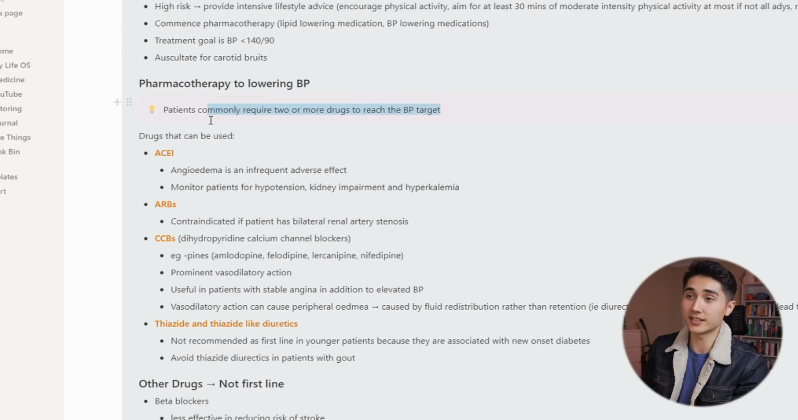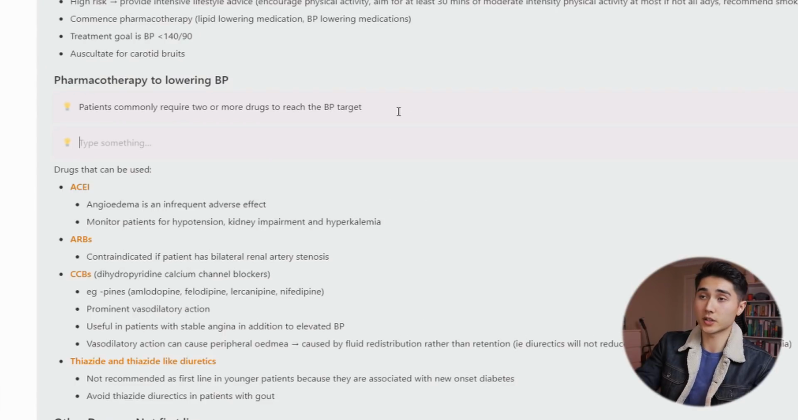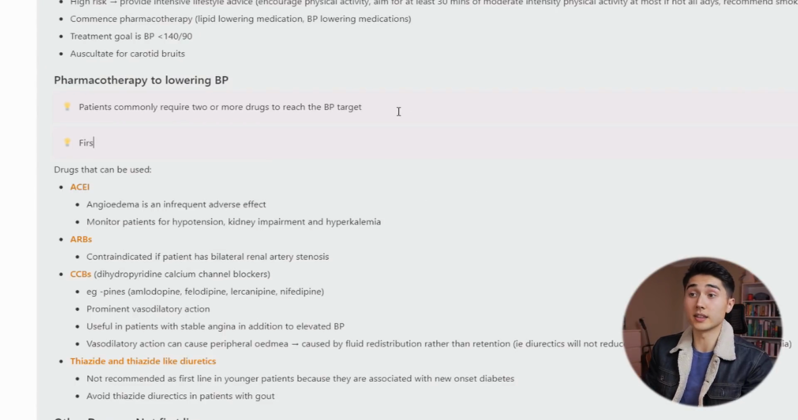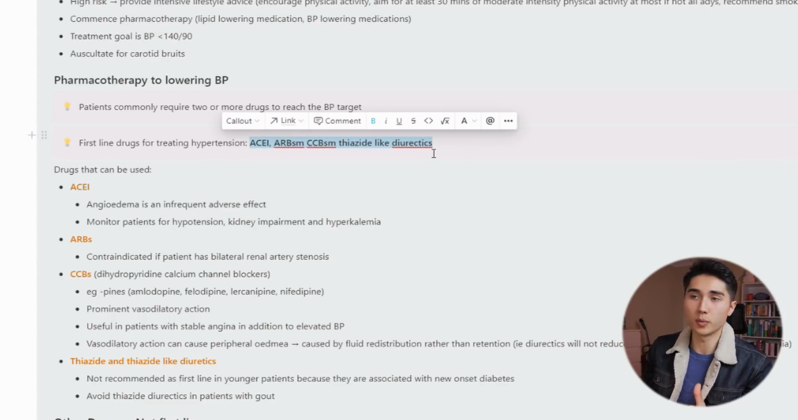And this little snippet of information is a call out. It's telling my brain that, remember this, Seb, you don't want to forget this. I can go slash call out, and this creates a little light bulb, and I can say that the first line drugs for treating hypertension are ACE inhibitors, ARBs, calcium channel blockers, and thiazide-like diuretics. Once I put this in, I might want to highlight these 4 drugs, super important, and I want them to stand out when I'm reviewing this.